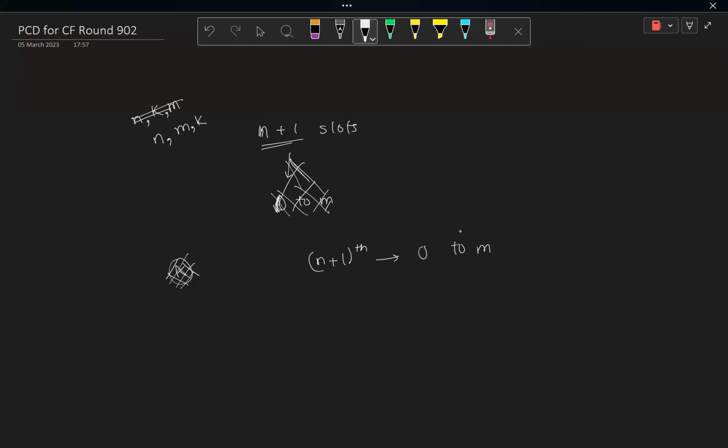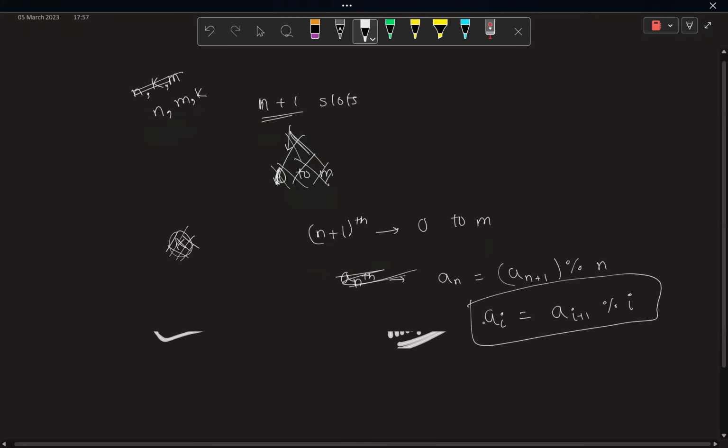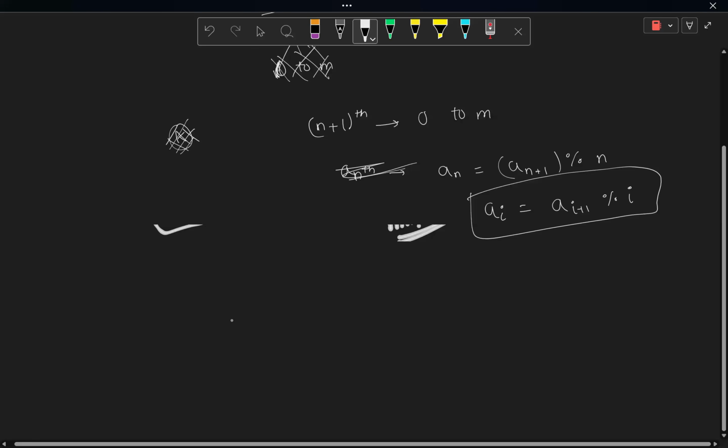And then for every element, it would go like this: the number in the nth slot, a of n, will be equal to a of n plus 1 mod n. For any general i, it would become a of i equals a of i plus 1 mod i. This will be happening in reverse order. Let me take an example.